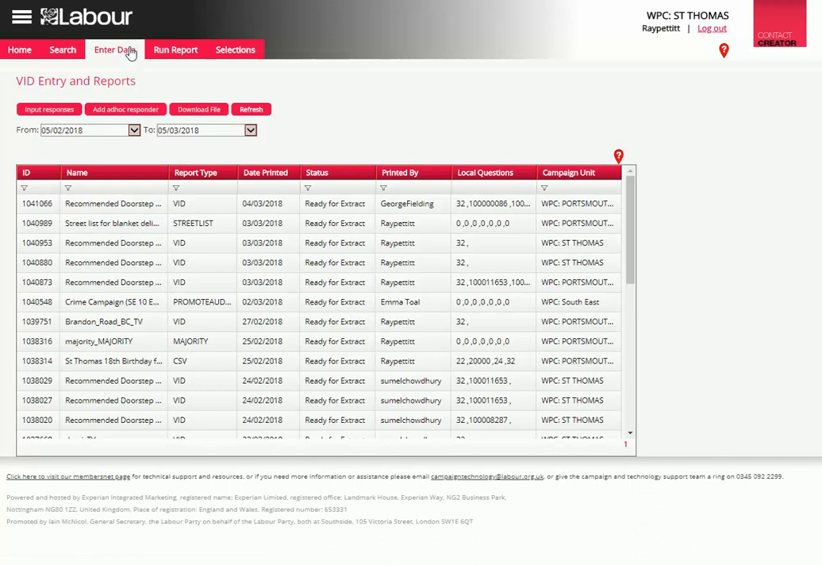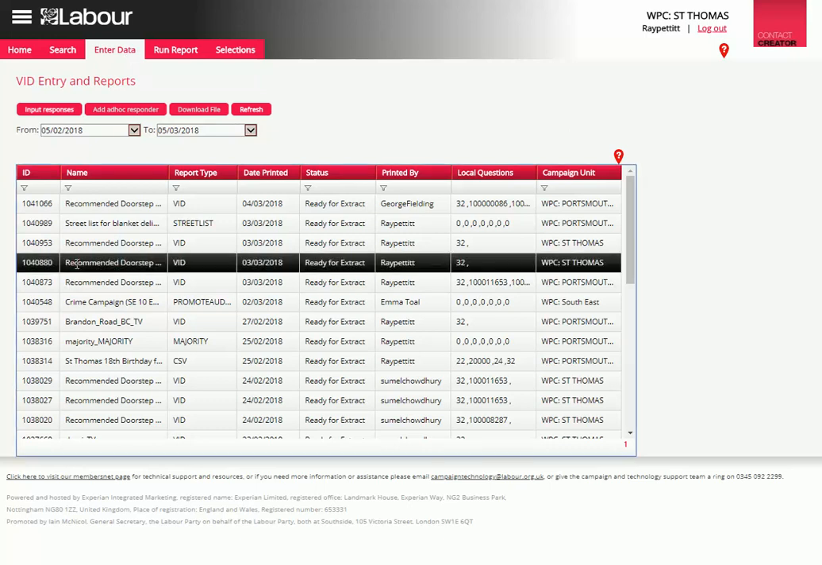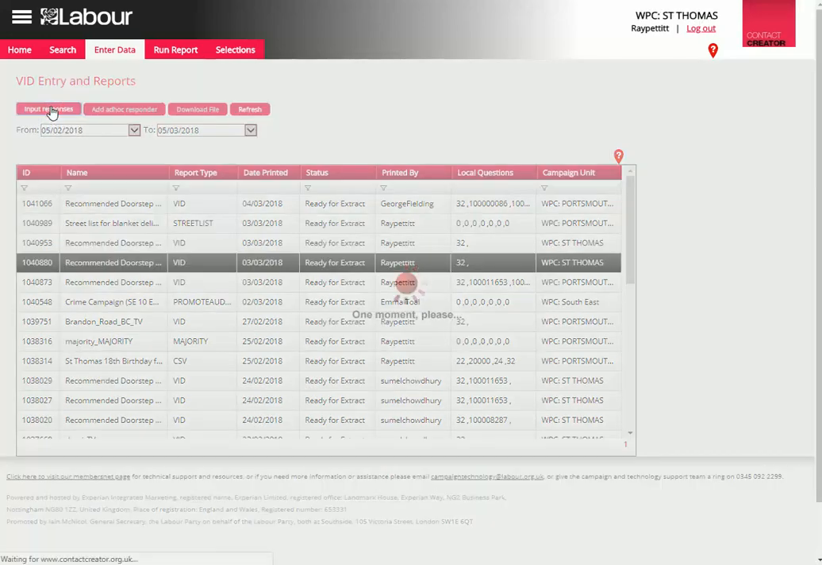at what we do with our VID download sheets with the report ID 1040880 which was generated in CC001. The report number appears at the bottom of each VID and it was shown on the list in the Enter Data page. Highlight the 1040880 row entry here. If it's not shown on the list, you will probably have to enter a wider range in these date boxes. Then select Input Responses and it brings up a screen.